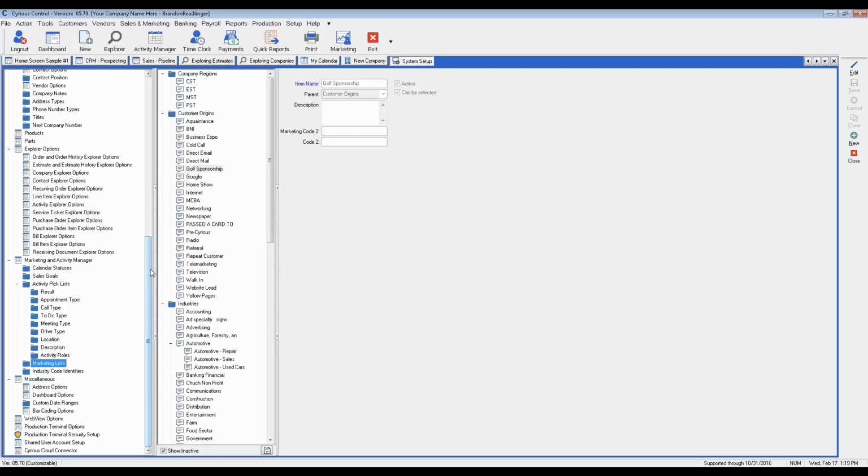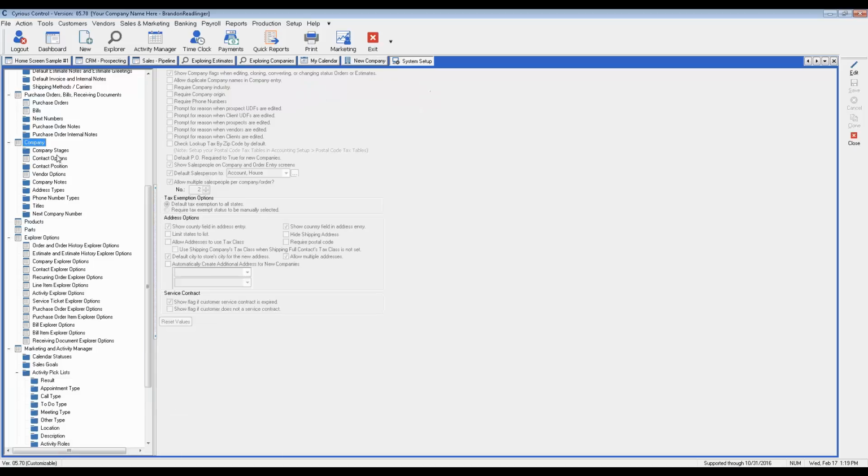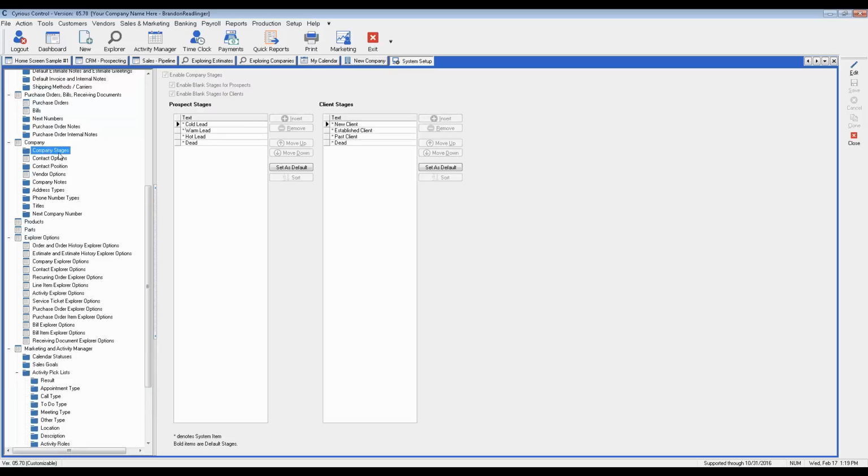When we're in here as well, one of the other things that we definitely want to take a look at, that I briefly mentioned for those that caught it, was company stages. If we scroll up just a little bit under company, we'll see we have one here labeled company stages. This feature is disabled by default for I think all of our customers. It's one that you've got to go and enable.